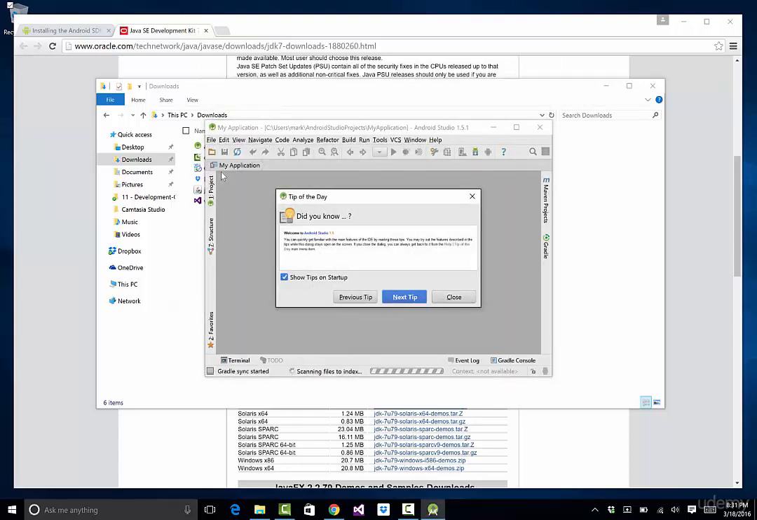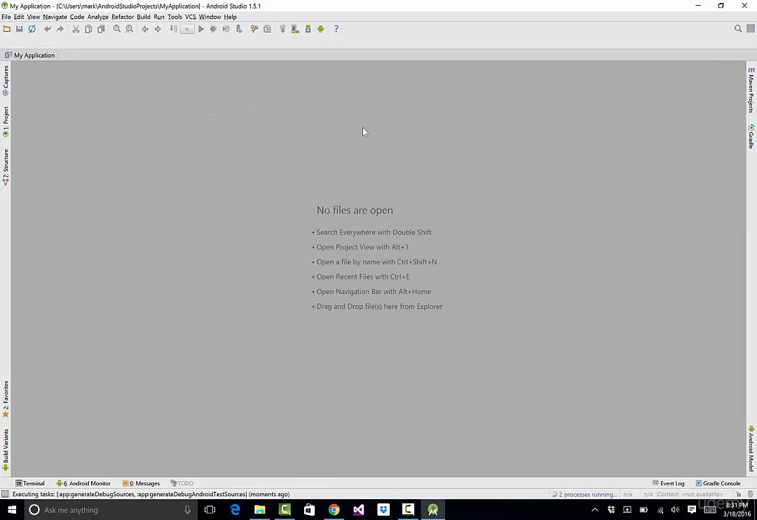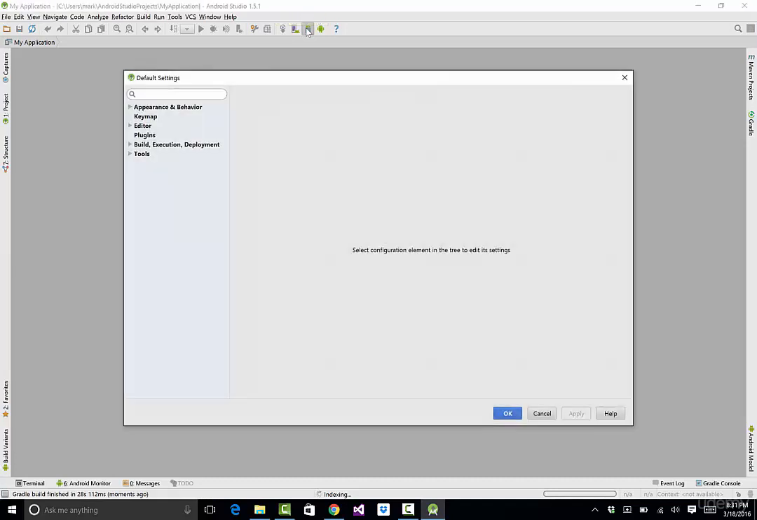Okay, and we've successfully installed Android Studio, and it's going to give us tips on startup here. I'm going to close this tip box. I'm going to expand the Studio to be full screen. You're going to want to go over here to the SDK Manager.